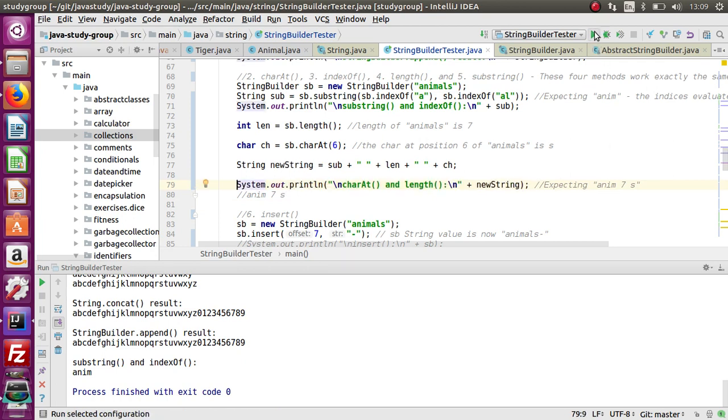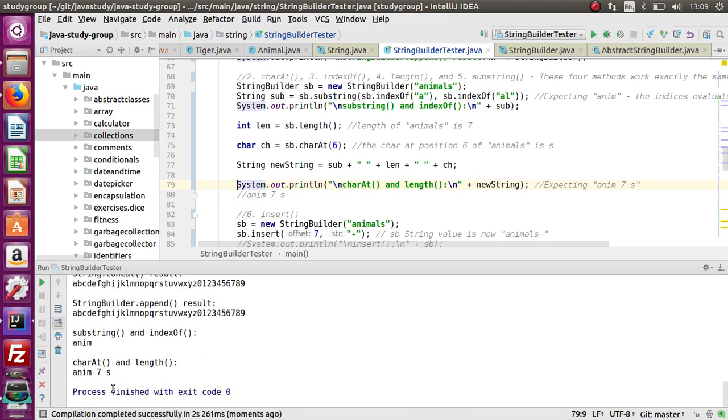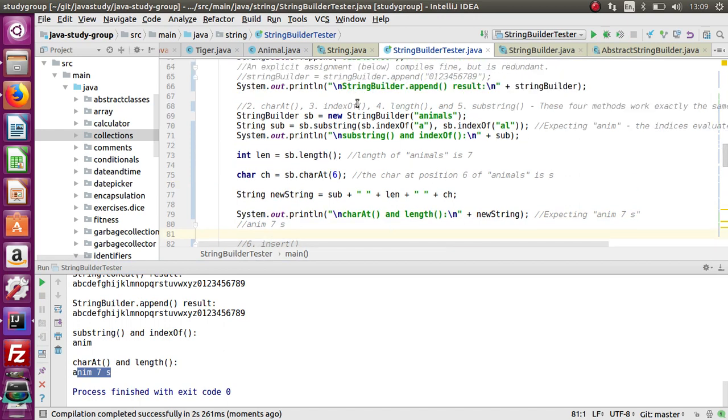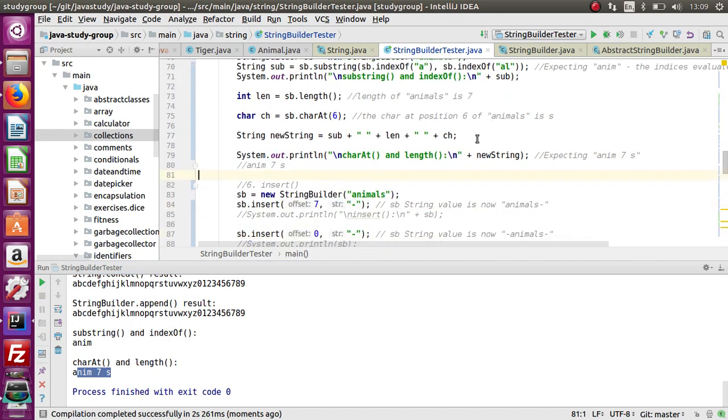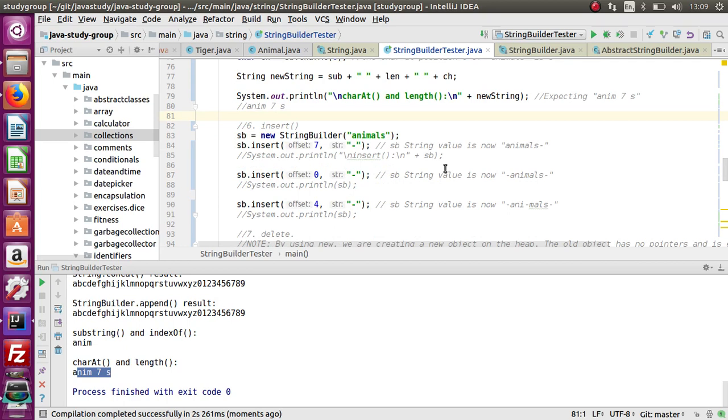That's basically a demonstration of those methods that are exactly the same as the string methods, and sure enough, it does that there. Those methods are exactly the same as string. This one isn't; this is specific to StringBuilder. You can insert a substring or a char into another StringBuilder value. Here we're saying insert at position 7 a hyphen. Position 7 is right at the end, so we're going to get a hyphen there.